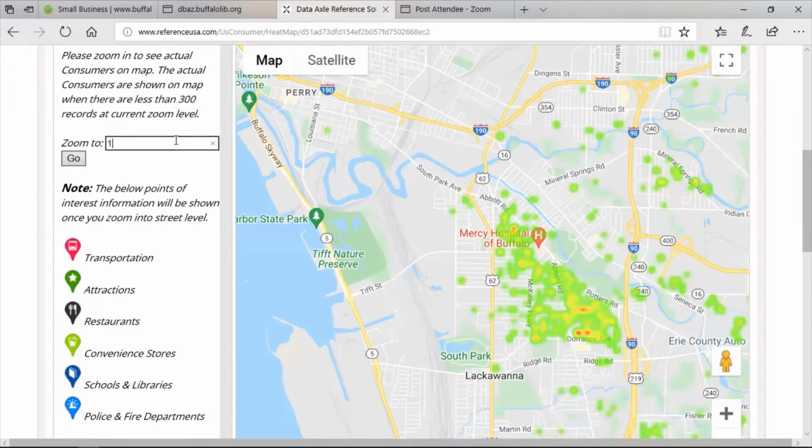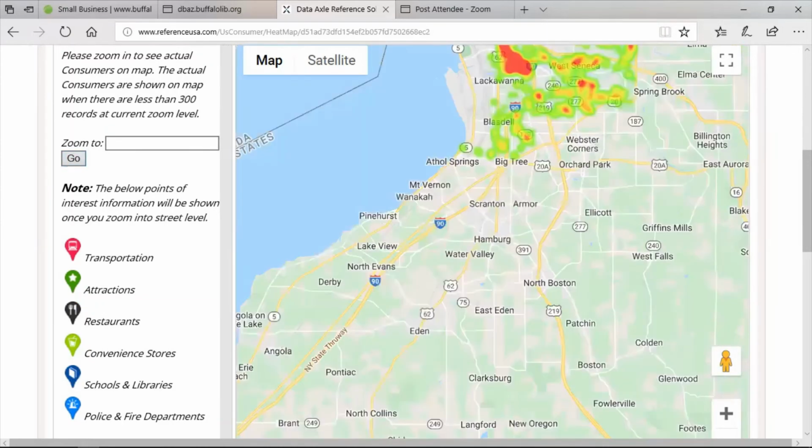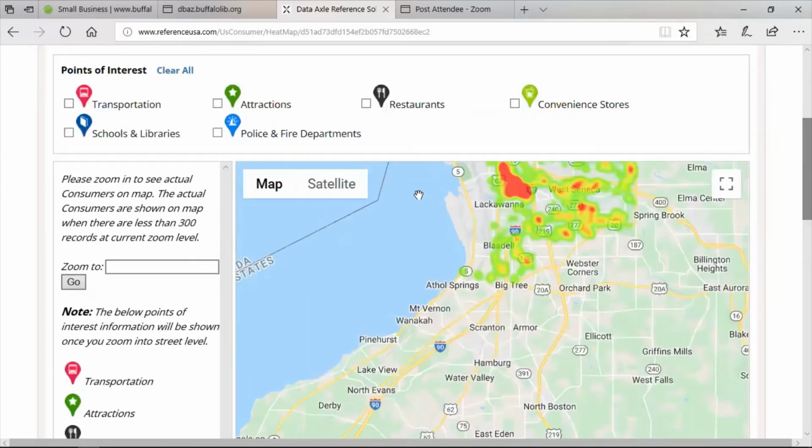Let's try another. There you go. We can zoom in and out a bit more, but it gives you a good idea of where people are income-wise in this search.